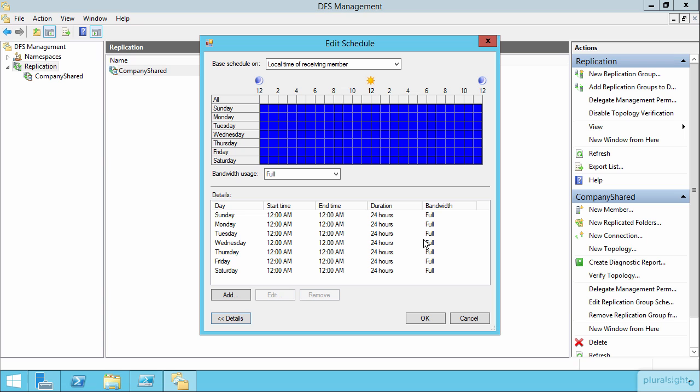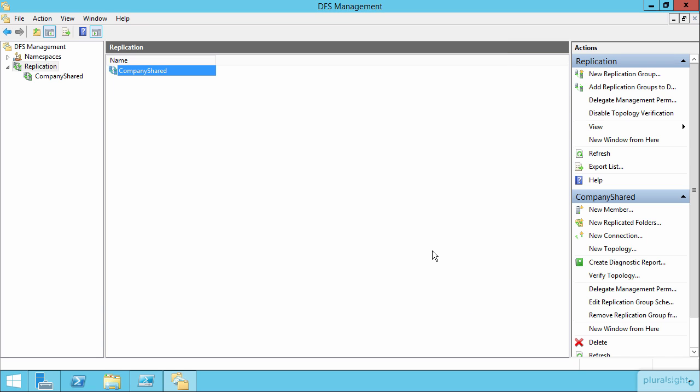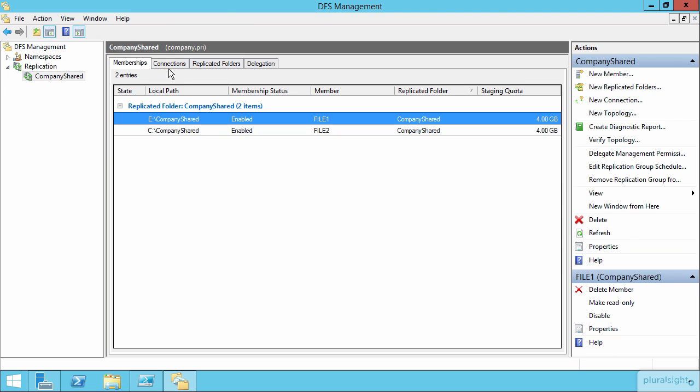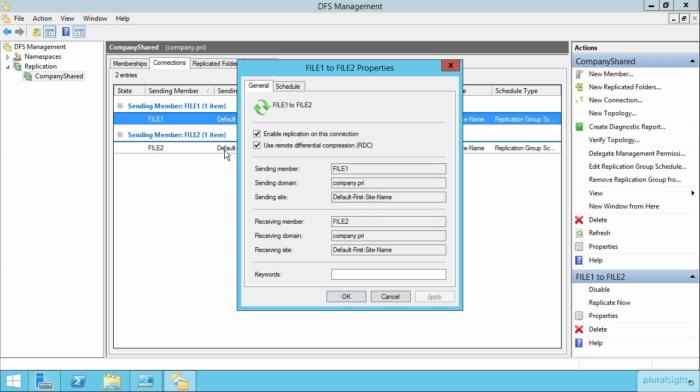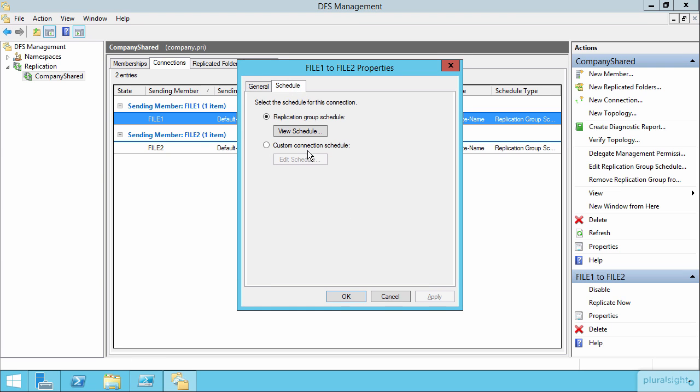But in a world where I might have more than two, like 3 or 6 or 100 different machines that are replicating to each other, this master schedule may be less helpful for me than some more specifics to the schedule or being able to dial it down by machine for each individual connection. And so down here under Company Shared, if I take a look at the different connections, so from one server to another server, it's here where I can either determine whether or not that machine should use the default settings down here under Properties and Schedule, or whether I would create a custom connection schedule as well.